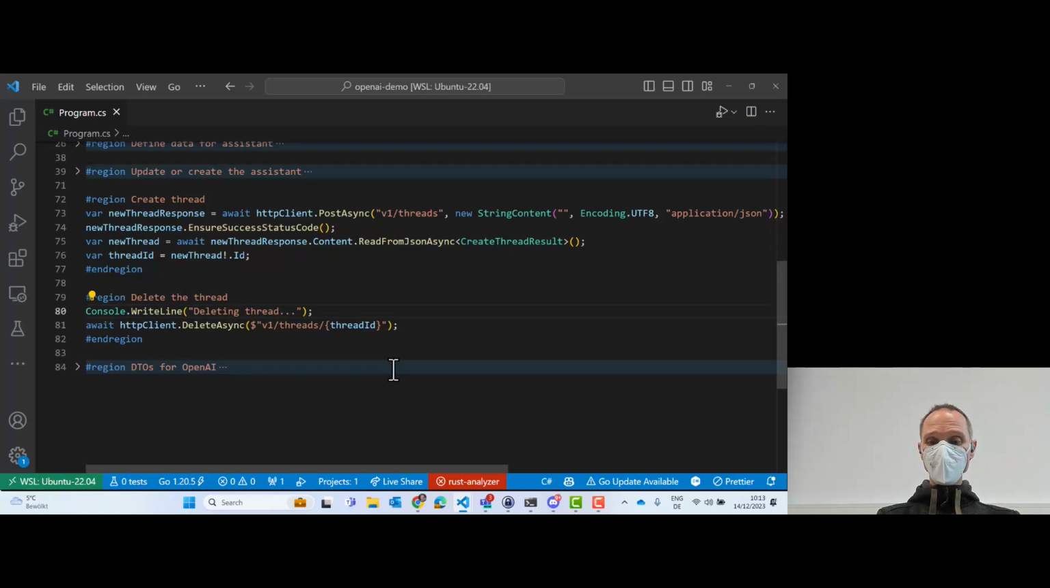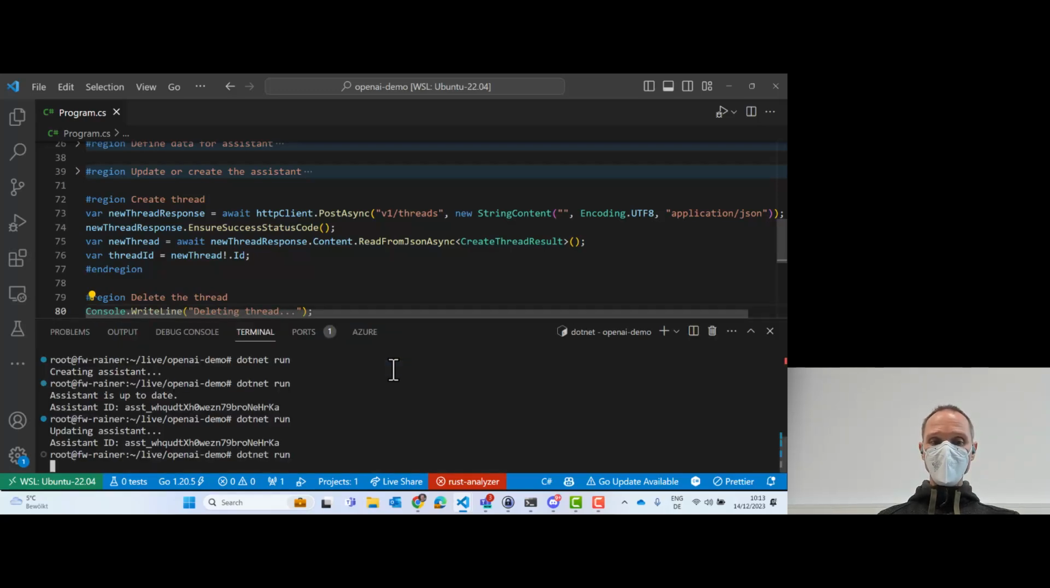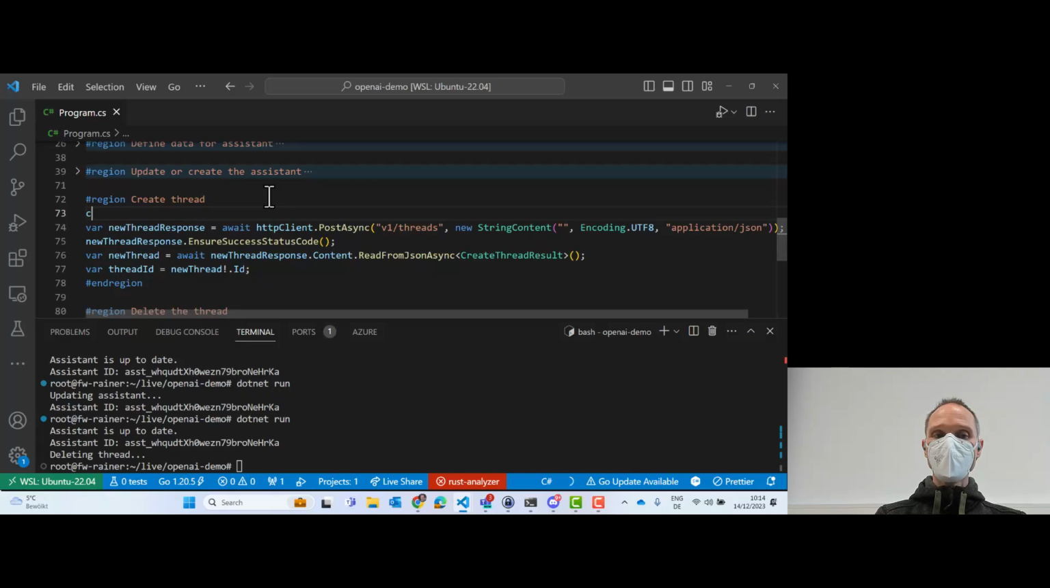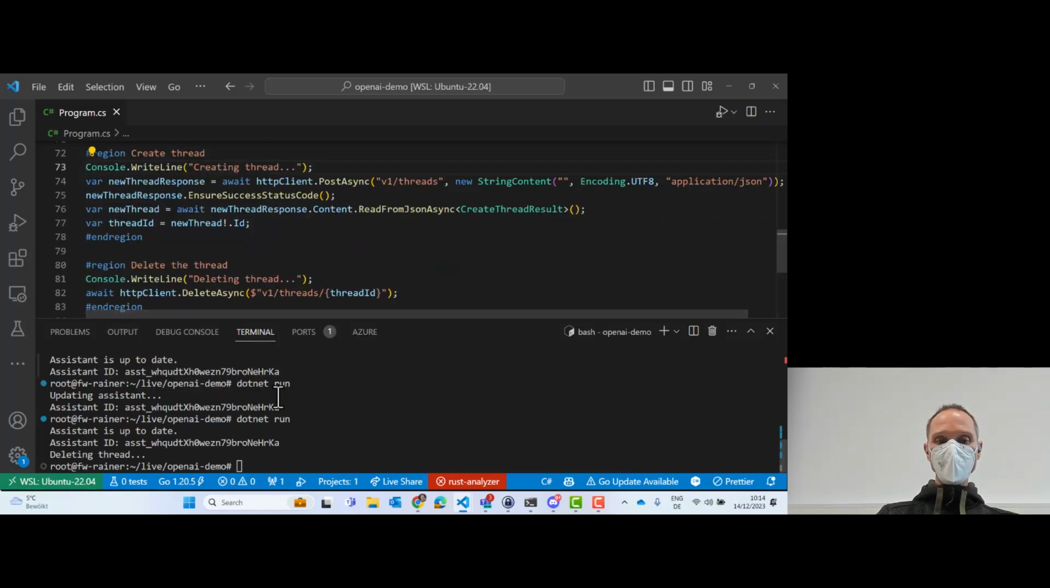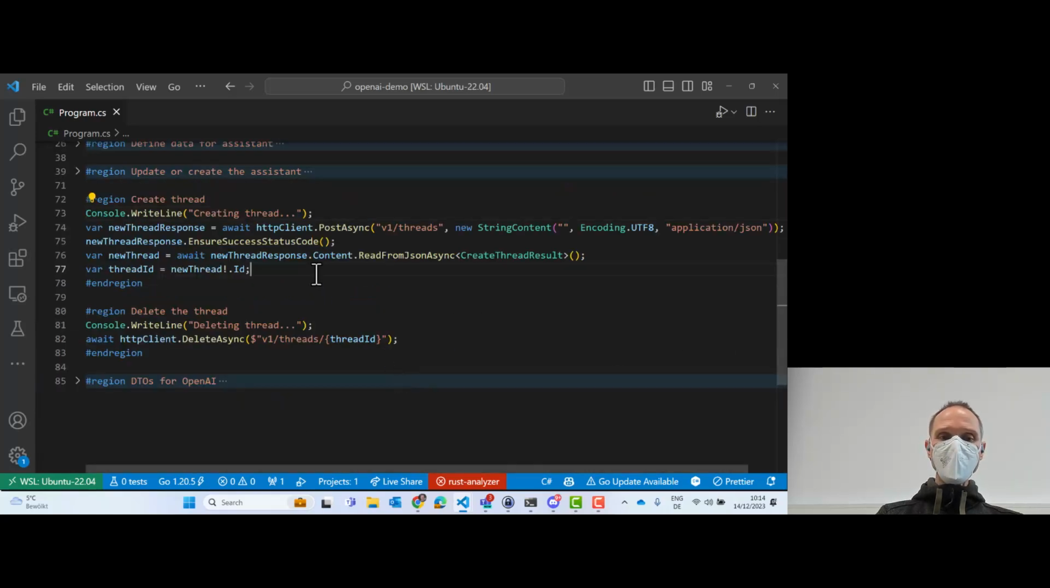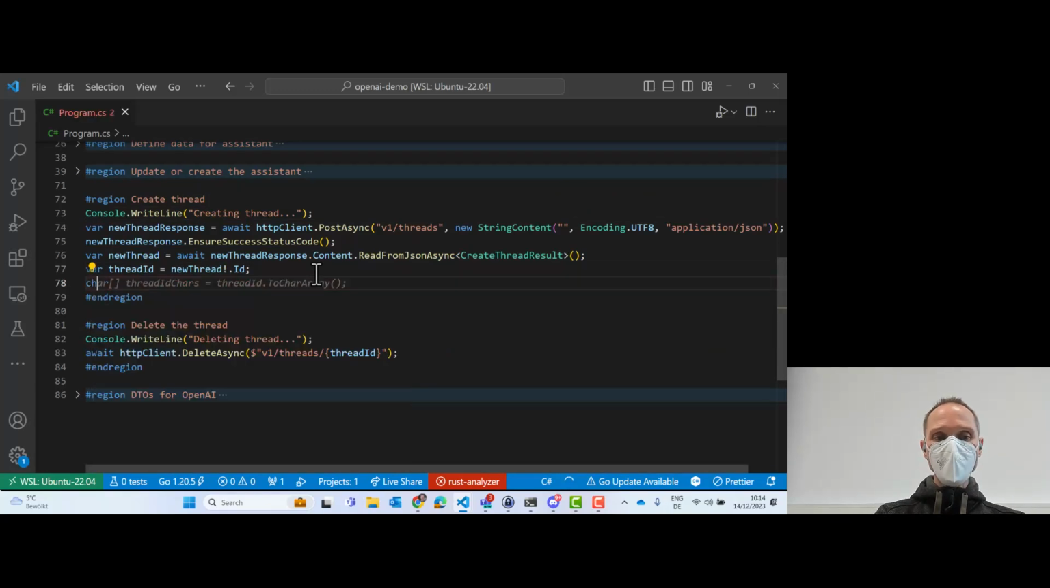If you got this code, give it a try, run it. It should say assistant is up to date. We should see an assistant ID. It should say create the thread and delete the thread again. Oh, I forgot the status message here. Let's say creating thread so that we see what we do. My program works. I didn't get any mistakes. And I will also add a status message here just so that we know the thread ID. It's kind of interesting to see which IDs we have.